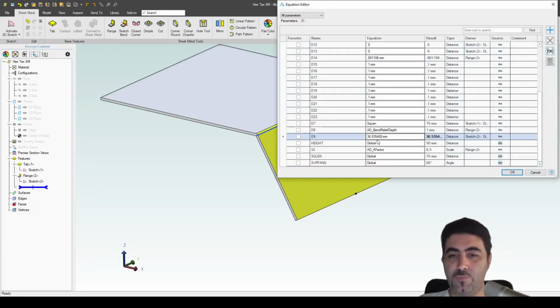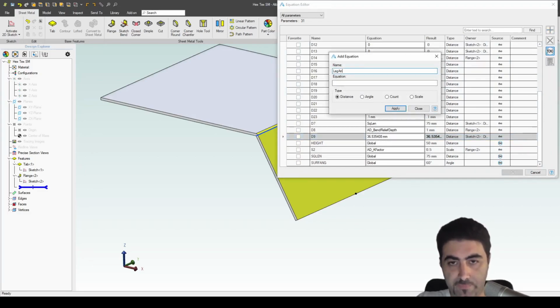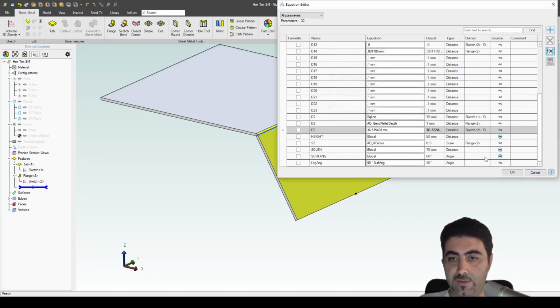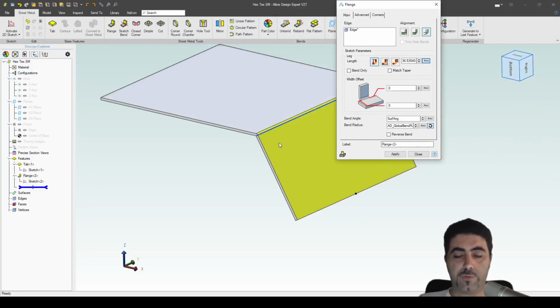But we want this whole thing to be parametric. So we're going to create a parameter called leg angle, and we're just going to say 90 minus surface angle. So that's that angle. Okay, we created it. Now what do we do with it? Well, we're going to do a bit of trigonometry. We're going to say that the length is going to be the height divided by the cosine of the leg angle, that 30 degrees, okay?